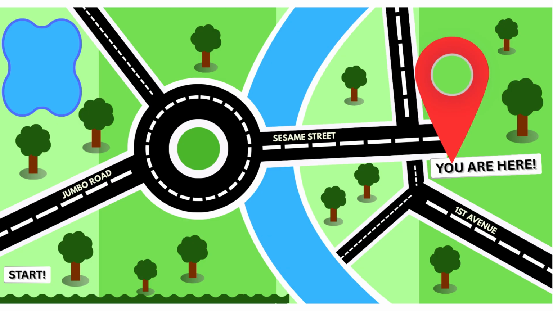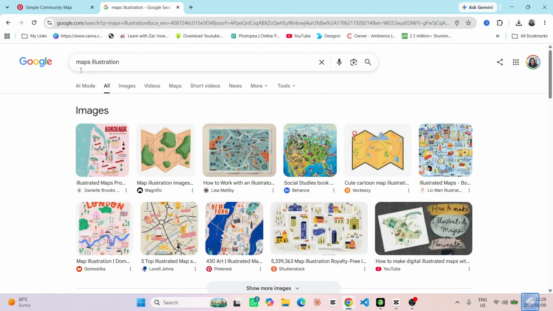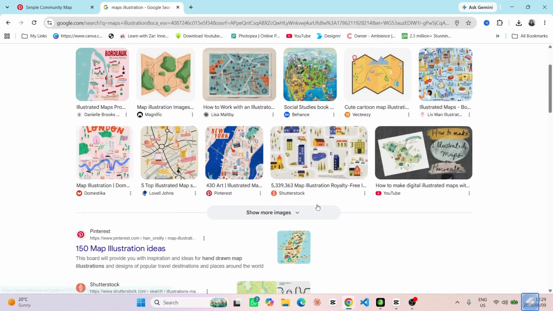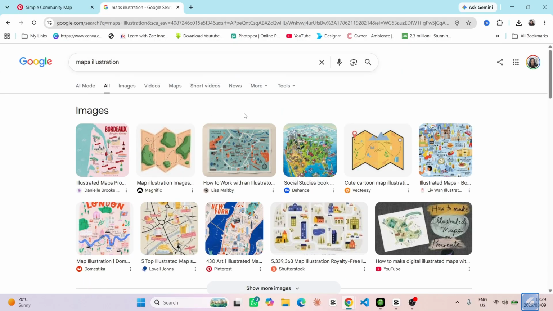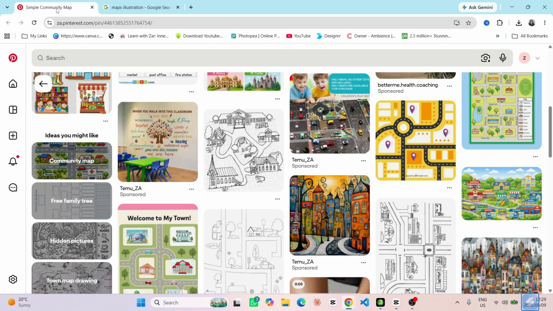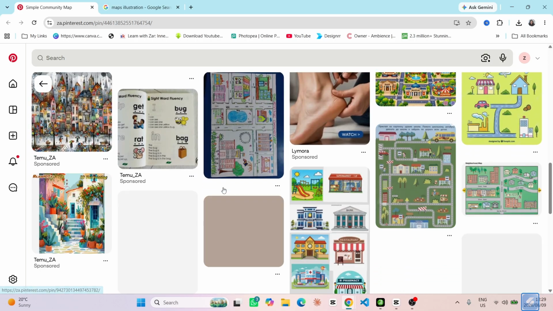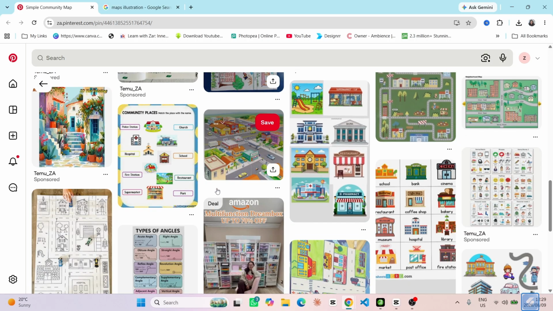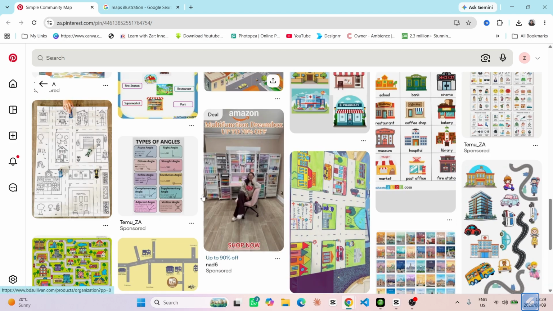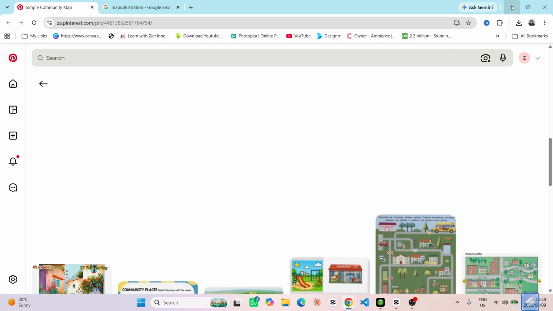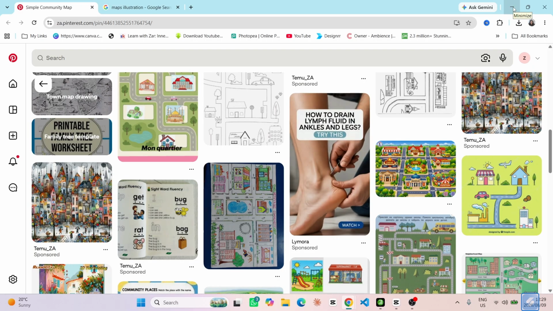Let's jump right in. For inspiration, you can go to Google and search for map illustrations and have a look at the different images that are there. Pinterest is another one that can really encourage your creativity and help you determine the kind of map that you would like to create. I've started us with a simple one that we're going to create together.